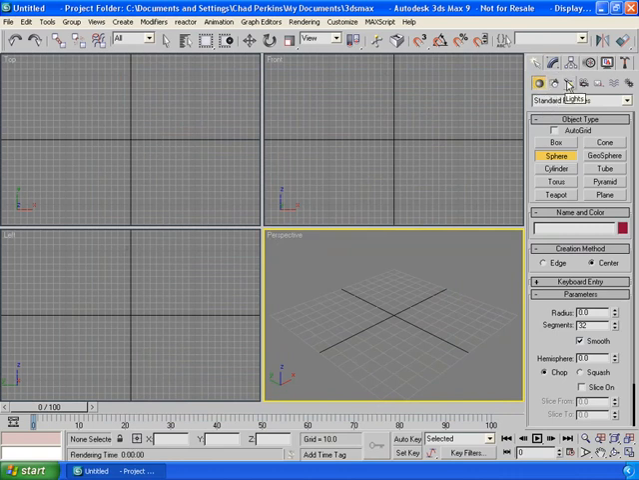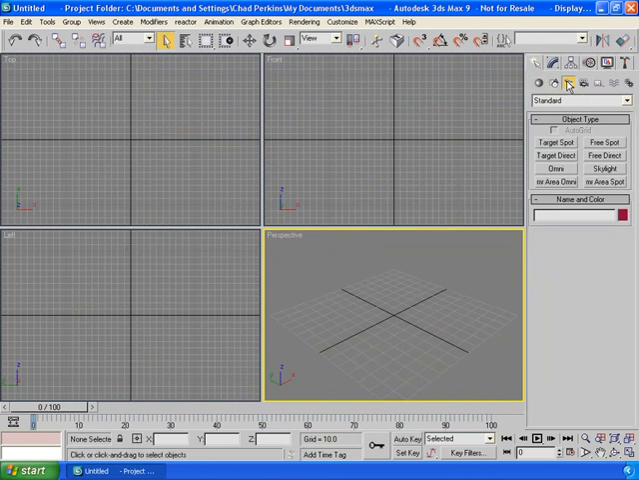Now there's three basic types of light that we're going to be talking about in this training series. Spotlights, these two at the top. Next level down we have direct lights. And we're also going to be talking about omni lights. And before we actually create a light, let's make an object to light.